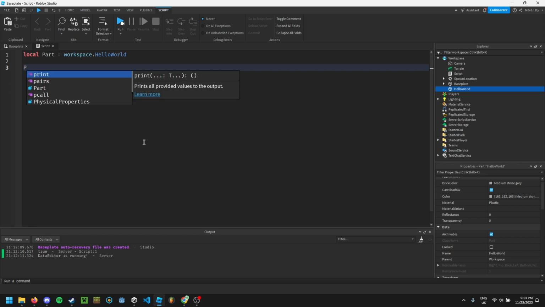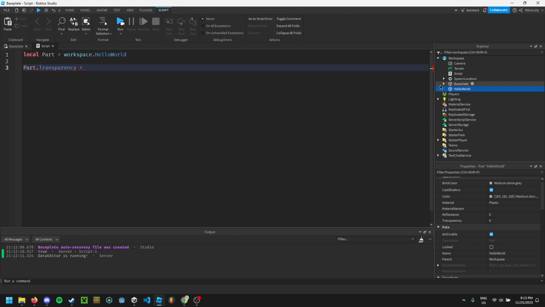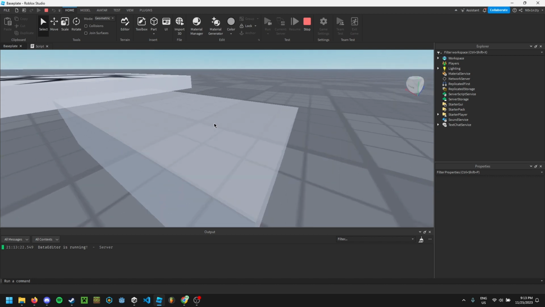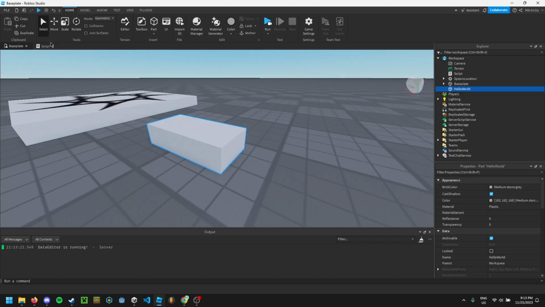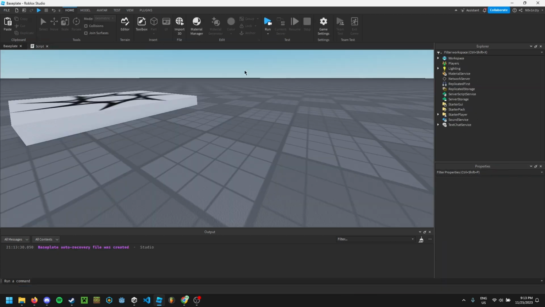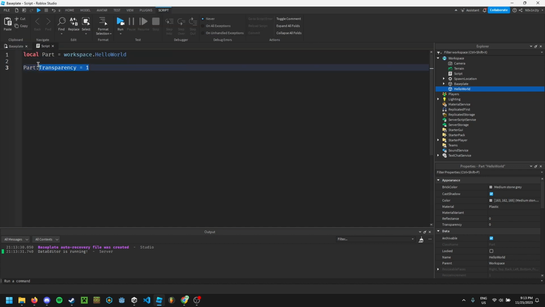This part has its properties. So if I do part dot, you'll see it has a bunch of properties. So let's say I want to change its transparency. Transparency is how visible it is. So if I were to change it to 0.5 and then I hit run, you'll see that it is now half transparent. If I changed it to 1, then you'll see that it is completely gone. You cannot see it anymore.